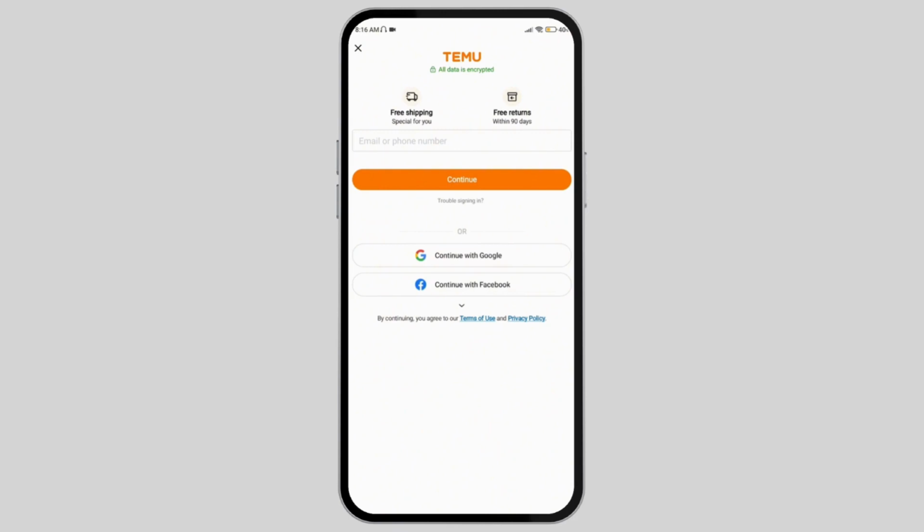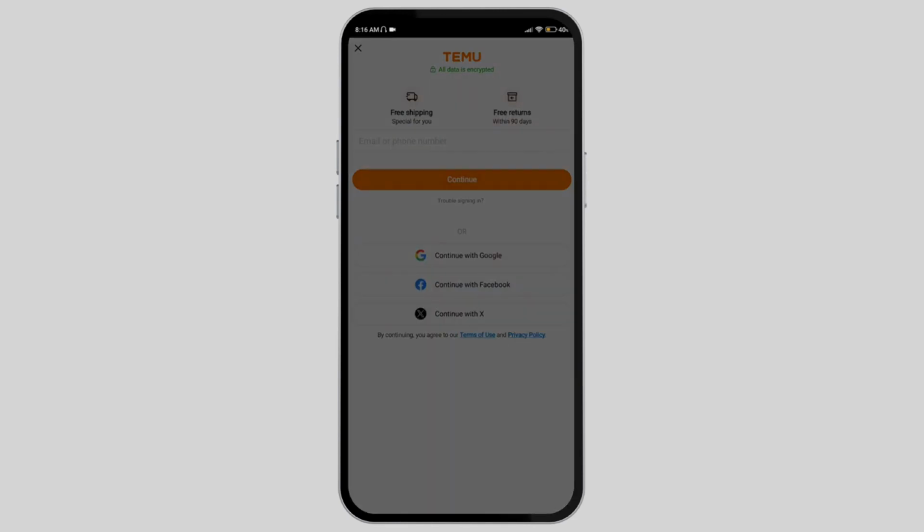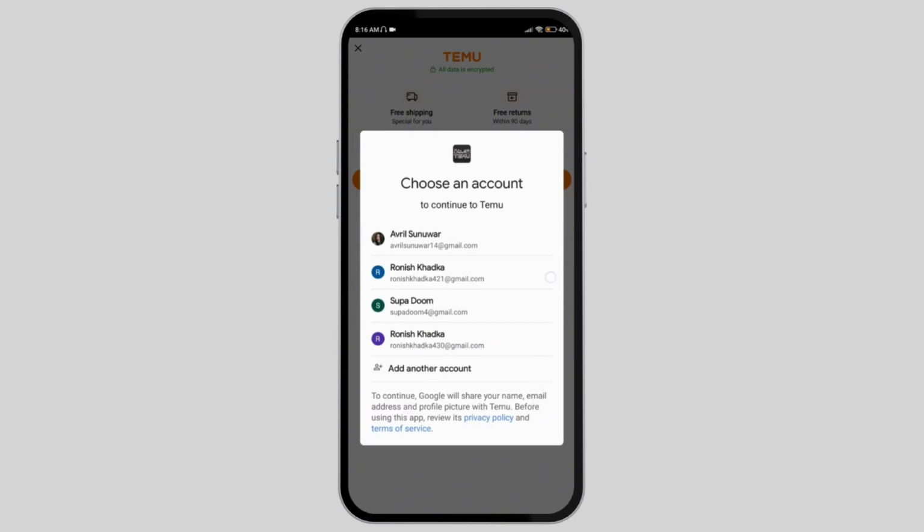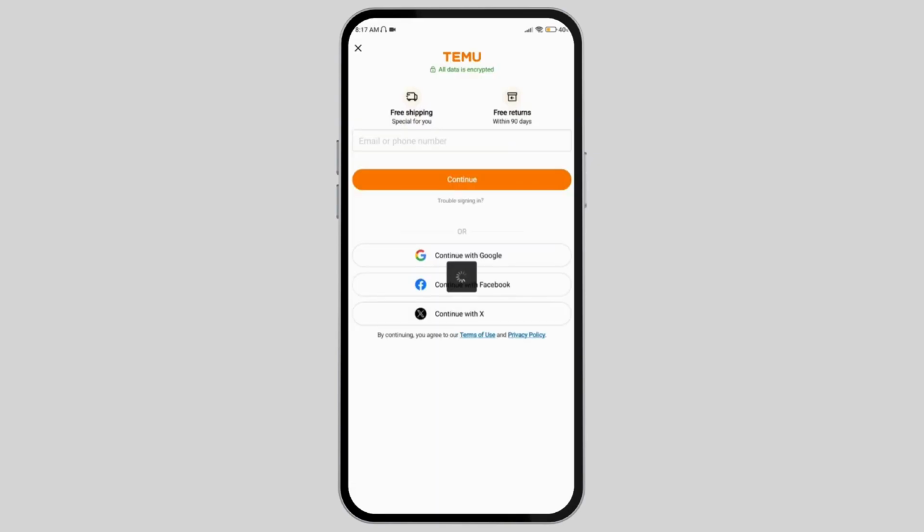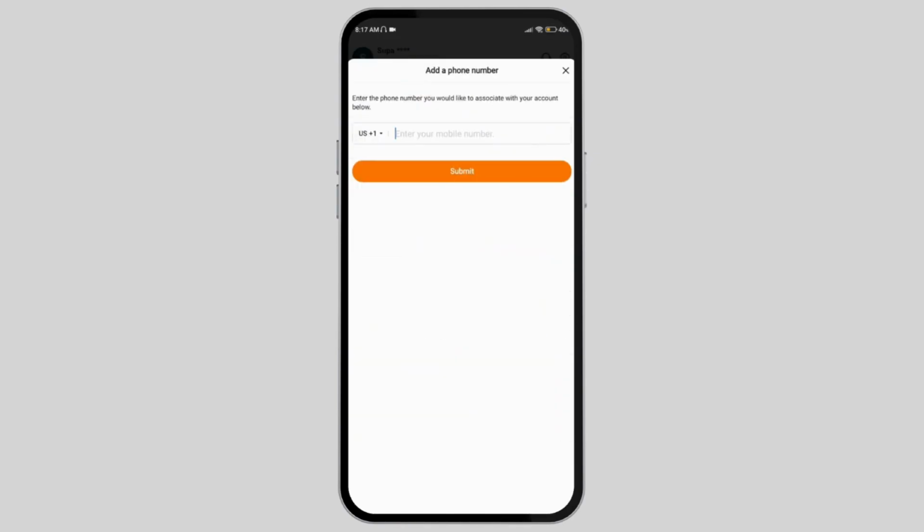And here you can either sign in with your email or phone number, or you can continue with Google, Facebook, or X. Simply tap the one that you prefer the most and then choose the account that you want to log in with. Here I'm choosing my Google account since that is what I personally prefer, but you can choose either Facebook or X as well.